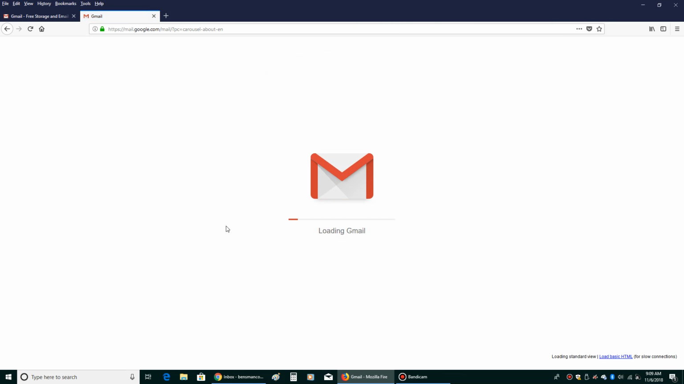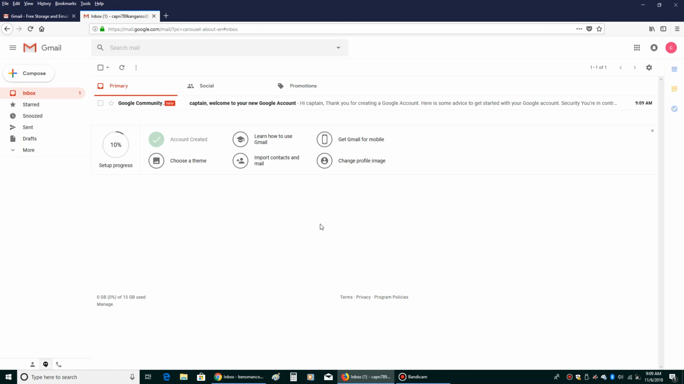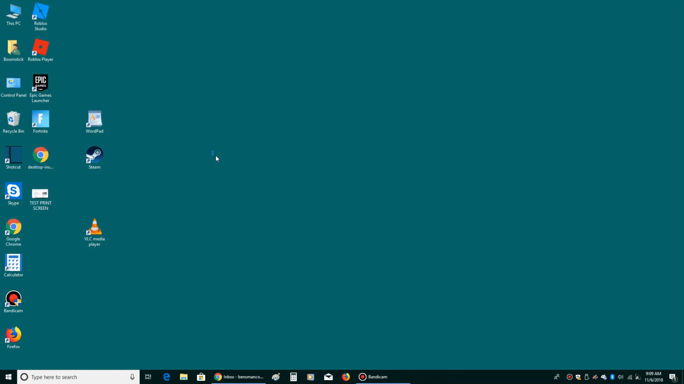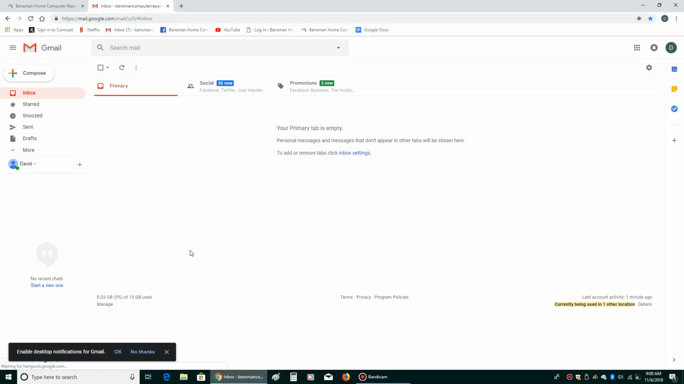Okay. So now it's taking us to Gmail, and it wants to run us through a tutorial, which you can run through, but that's not necessary. So there you go. That's our Gmail. There's our inbox and so on. We're going to get out of that, and we're going to go over here, and this is my actual Gmail account.